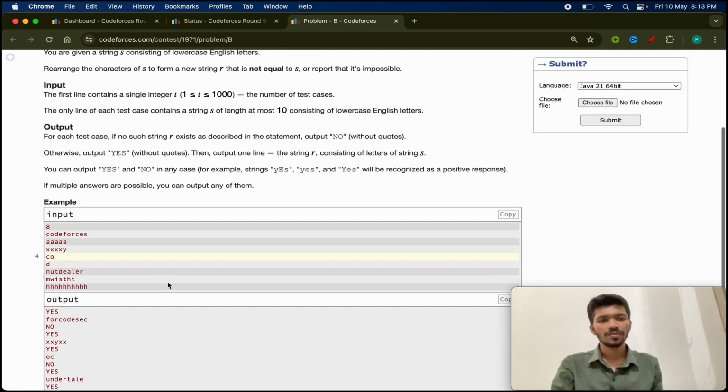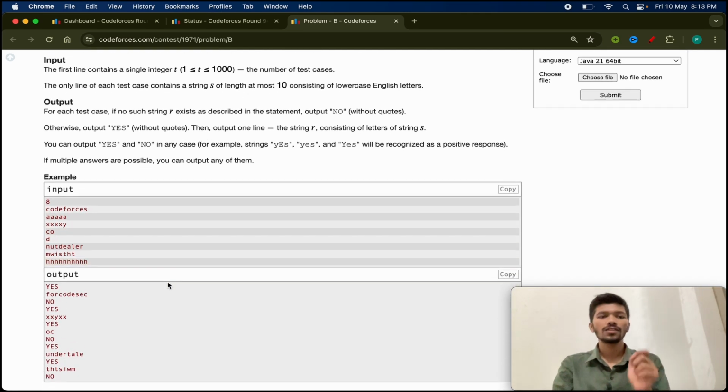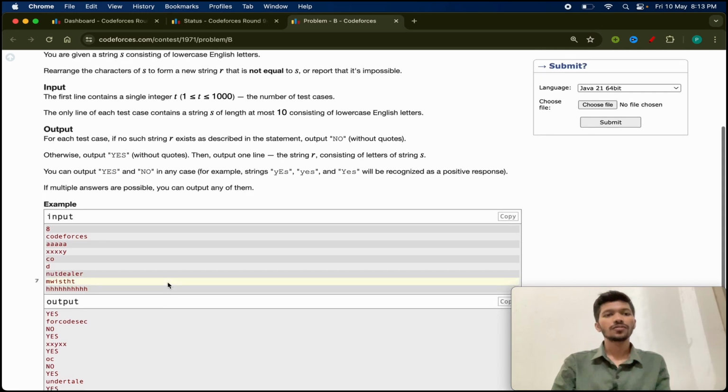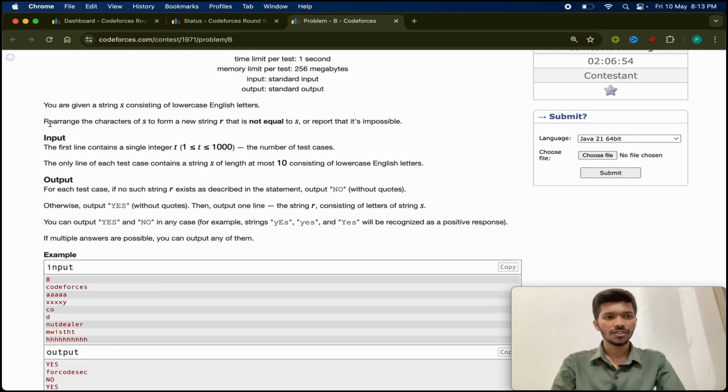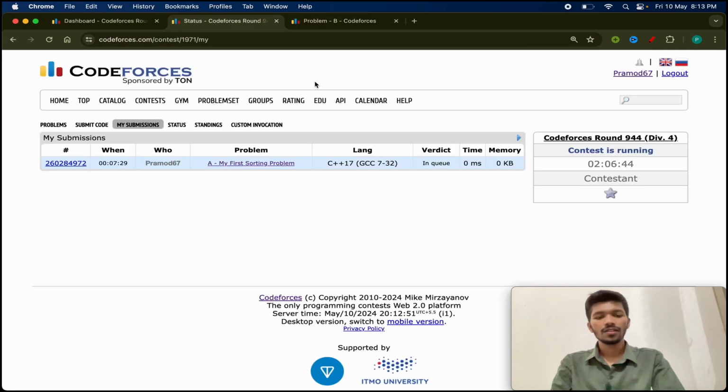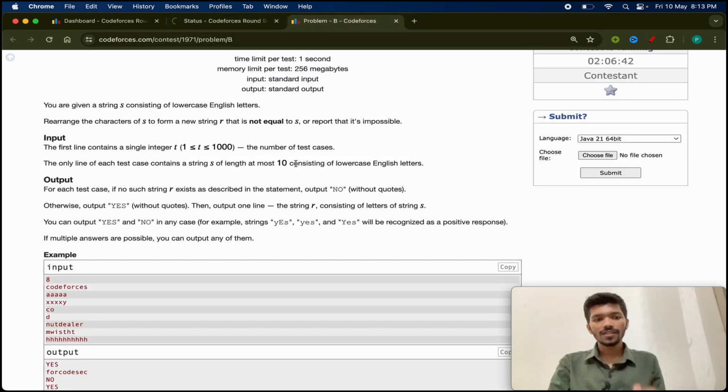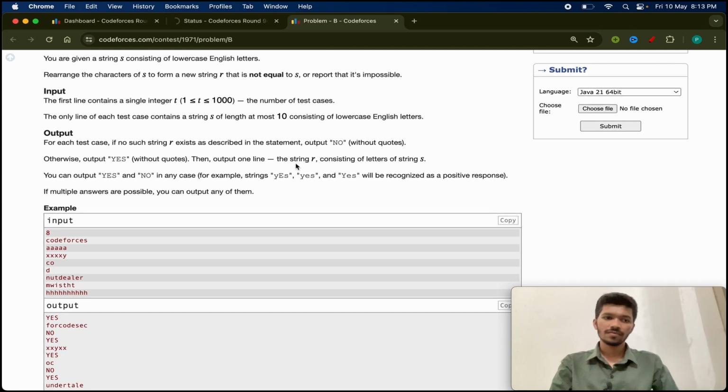Which means one thing is for sure: if all the letters in my string are the same, it is not possible to rearrange the string in such a way that it gives me a string which is not equal to s, right? We need to rearrange the characters of s to form a new string r that is not equal to s. So if all the letters are the same, then it is not possible.